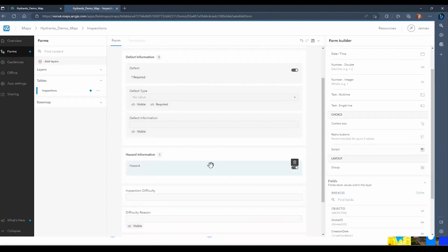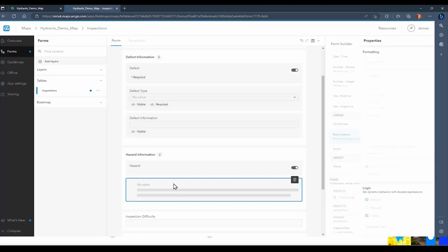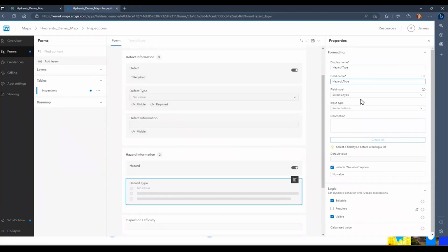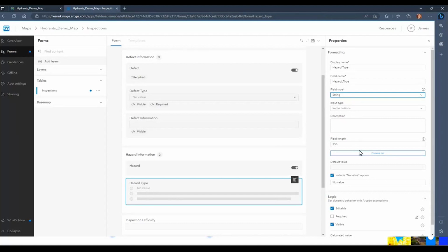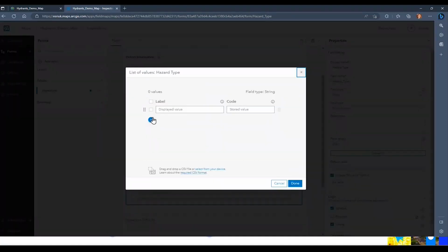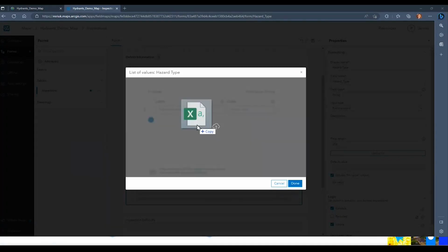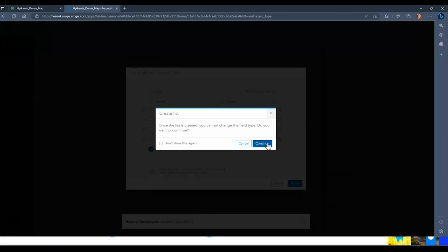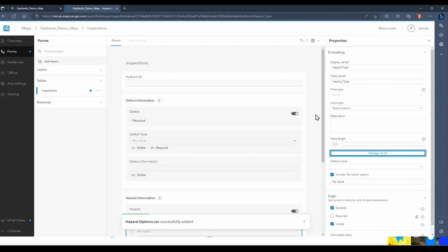Lastly, if they say there's a hazard at each of the hydrants, we want to know what kind of hazard it is. So to do this, we can create a choice value here in the hazard information group. I'm going to do just a simple radio box that'll give them a few options to look at. So I'll do hazard type, and then we're going to go ahead and do a string. Here, when we create the list, we can either add all of the options manually, or if we have a CSV already configured on our computer with the options, we can drag and drop it into the list here. This all looks good, so I'm going to go ahead and click done. This is all the information we're going to want them to use while they're out in the field for inspections.